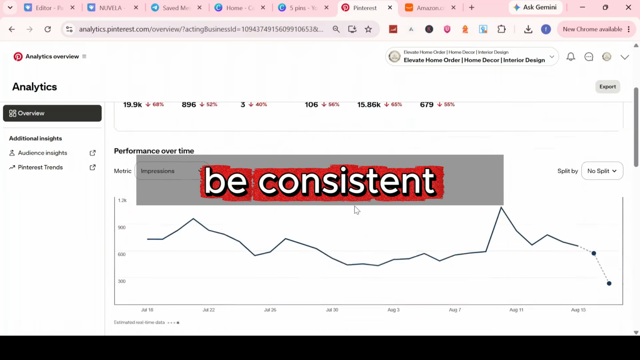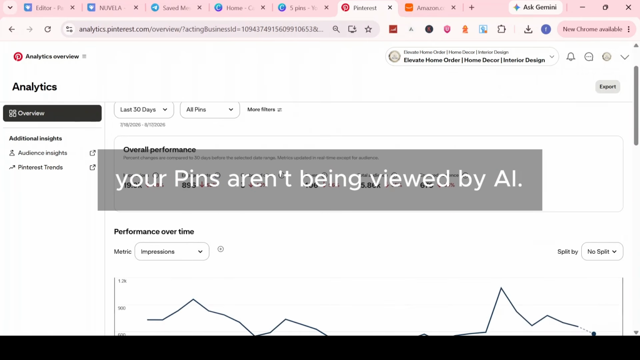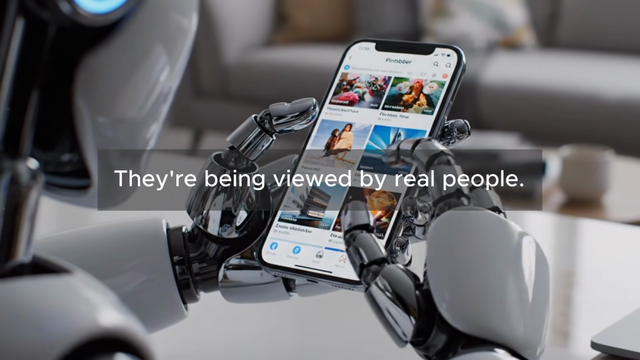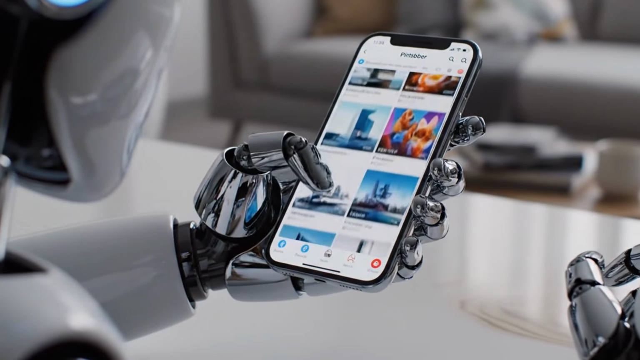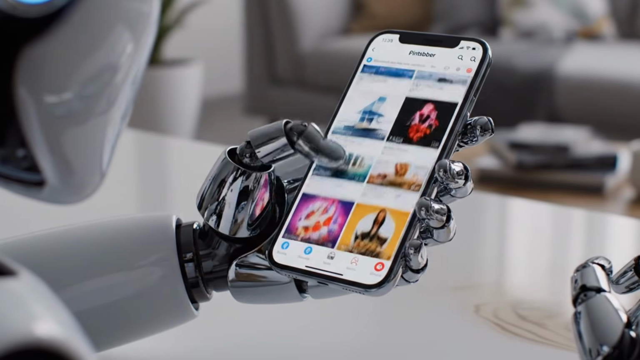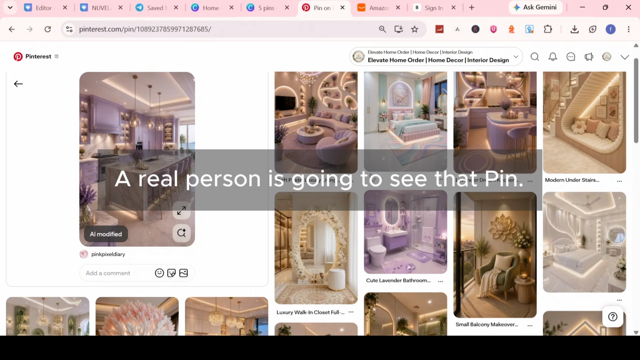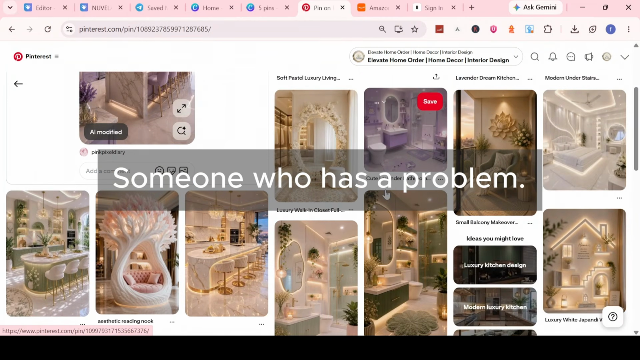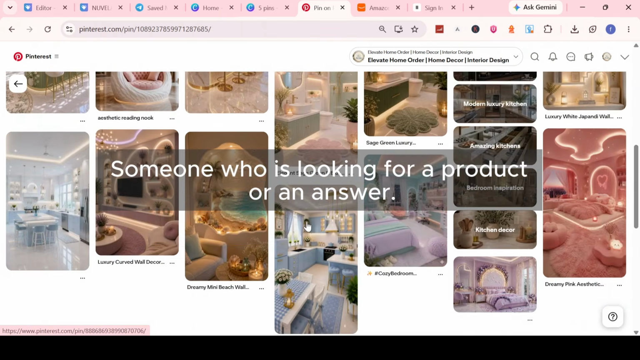You need to be consistent, and your pins need to have a purpose. Remember, your pins aren't being viewed by AI. They're being viewed by real people. Sometimes I see pins that are honestly terrible. The creator seems to think that because AI generated the pin, the AI is somehow going to be the one looking at it. No. A real person is going to see that pin. Someone who has a problem, someone who wants something, someone who is looking for a product or an answer.